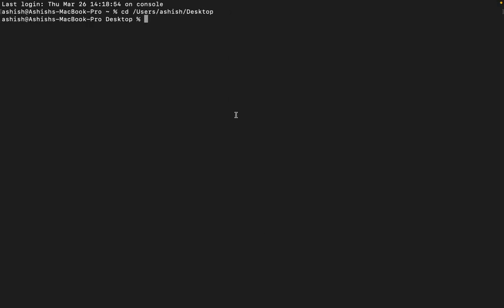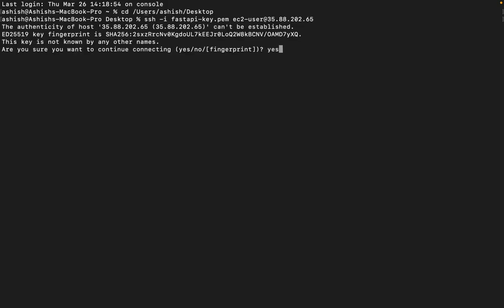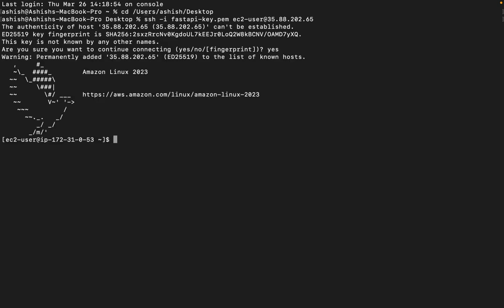We'll go straight to our terminal and write ssh -i followed by our PEM file, which is fastapi key.pem. This is what we selected, if you remember. Followed by our username, which is ec2-user at the public IP. And yes, I want to connect, and I have connected. Perfect.